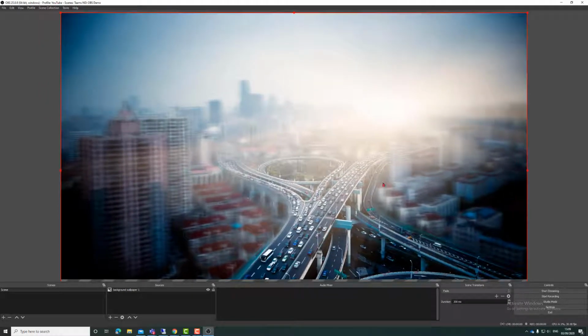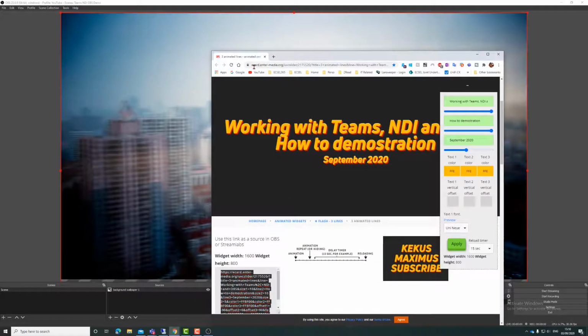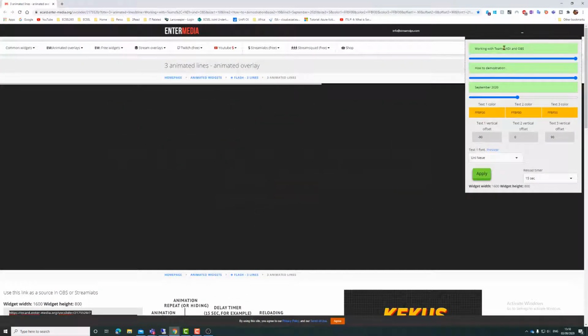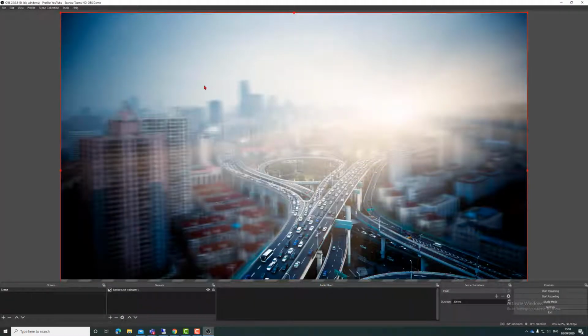Okay, now that we have the wallpaper in place, what I'd like to do is add some animated text to introduce the live stream. What I do is I come to this website here, enter media. You can enter some text there, whatever text you want in here. You click on apply. You then grab this URL from here.